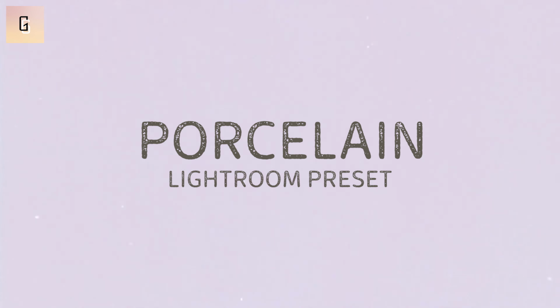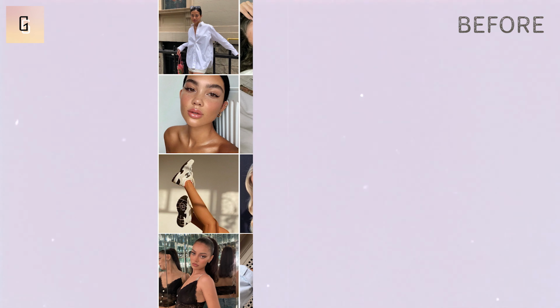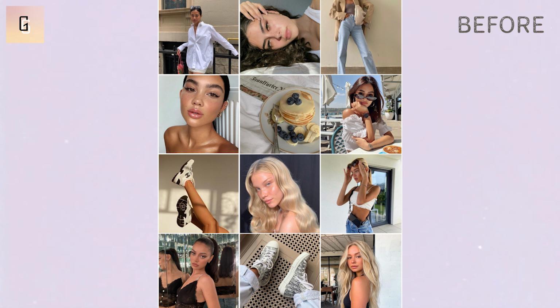Today I'll be showing you a new preset called Porcelain. It's a free preset for Lightroom mobile, so you can download it right from your phone. And all it takes is just one click to transform your pictures.